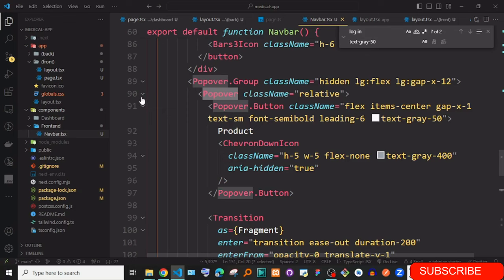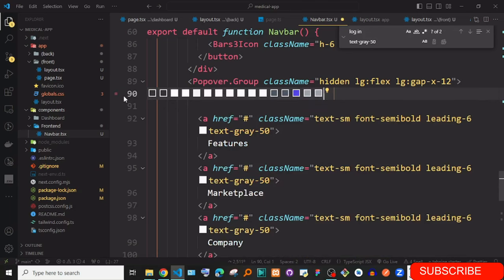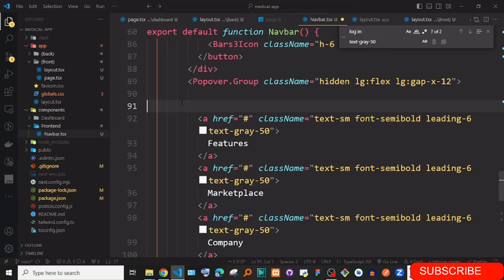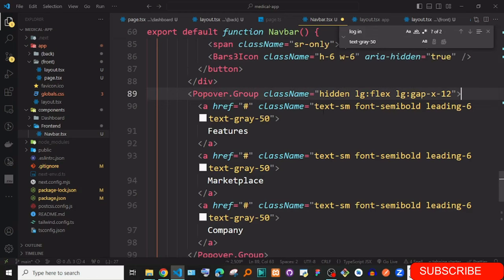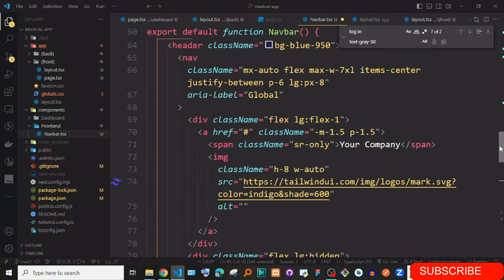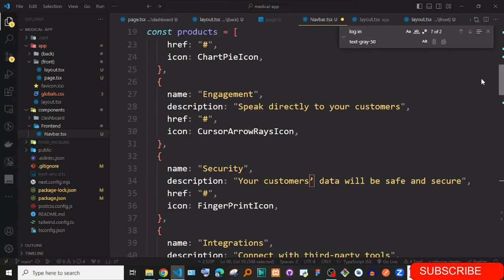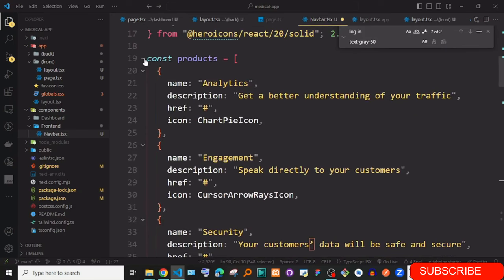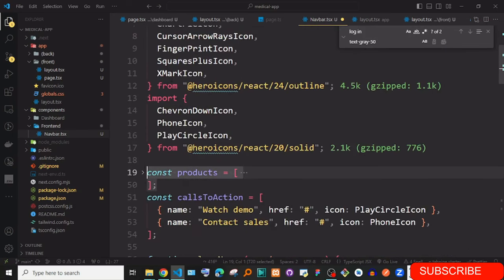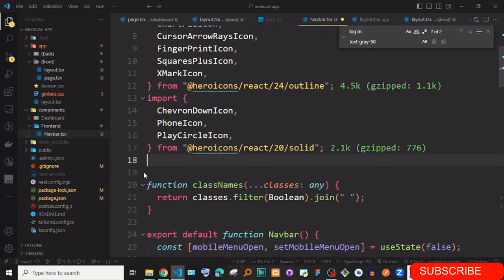Okay, popover just like this. I'm just going to remove this. Okay, just remove that like that. So I just remain with these normal links. And that means I don't need these products. Here we have these ones, I don't need them. And also call to actions, I also don't need them.